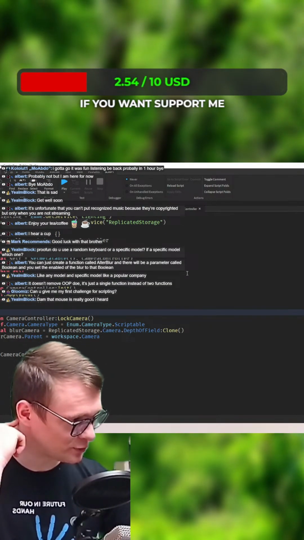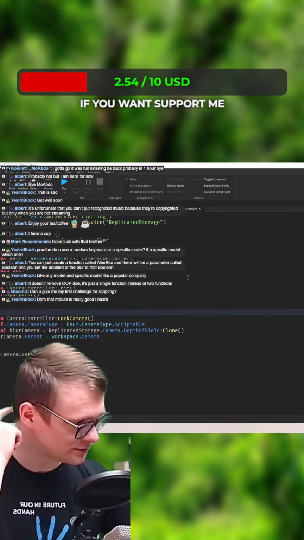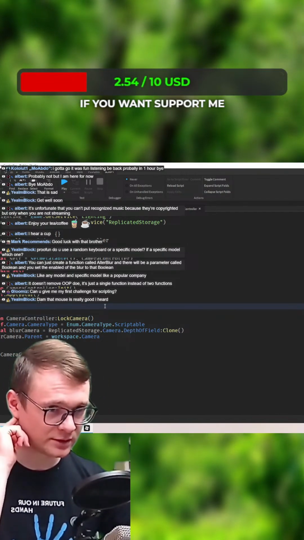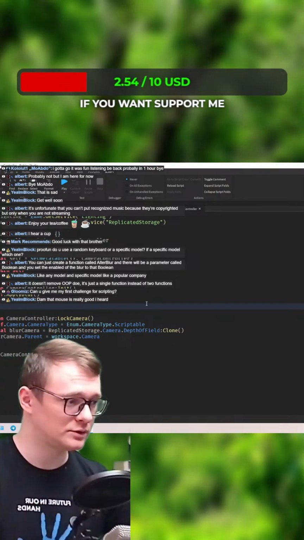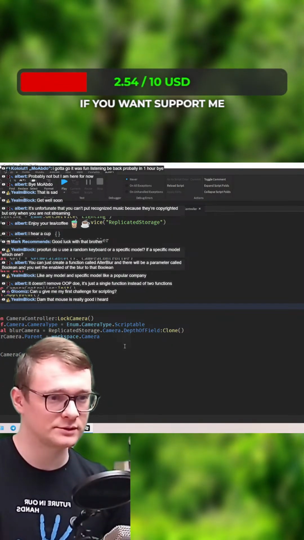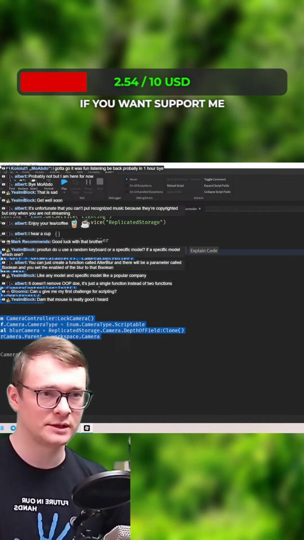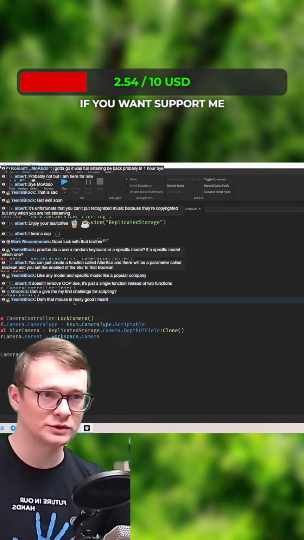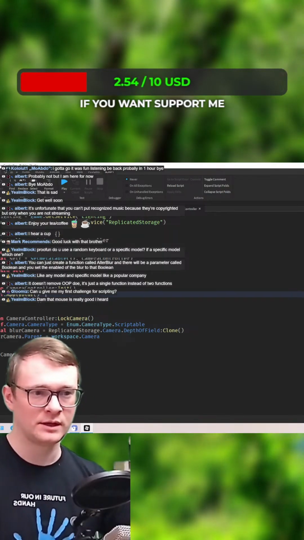It doesn't remove OP, it's just a single function instead of two functions. No bro, that's a bad approach. Here is also only about the camera, bro. This only controls the camera and applies blur.